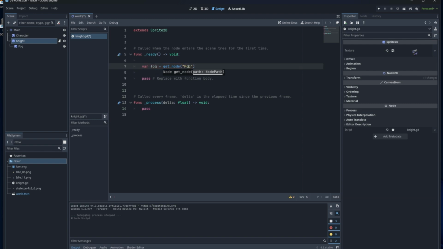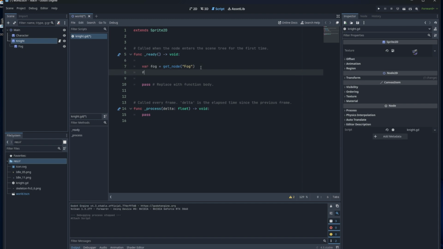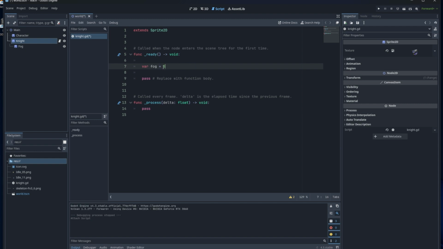For instance, fog, right? There is a shorthand which is really common and we will see in many tutorials and many other projects, which is this guy here. I can do this thing here, $ and fog, which is the equivalent to this guy here on the top, right? This $ notation is really common in the Godot community. So this basically means that inside the knight, inside the object that holds this script, we're gonna search for a node called fog, right?